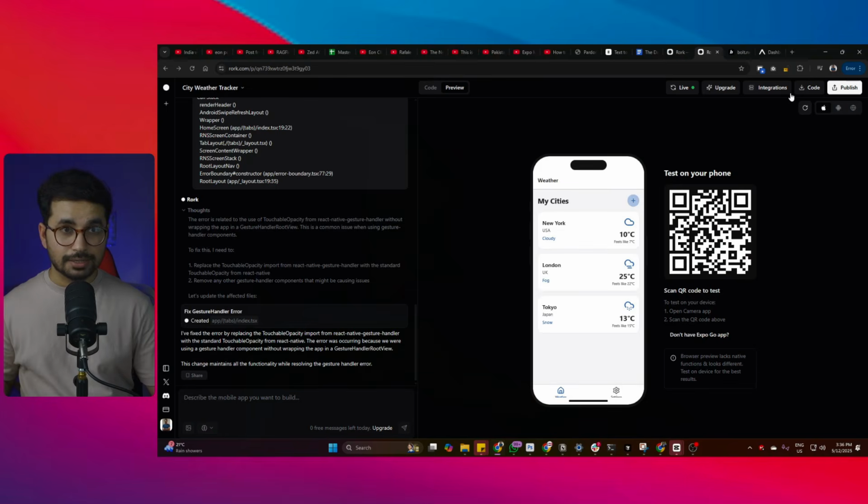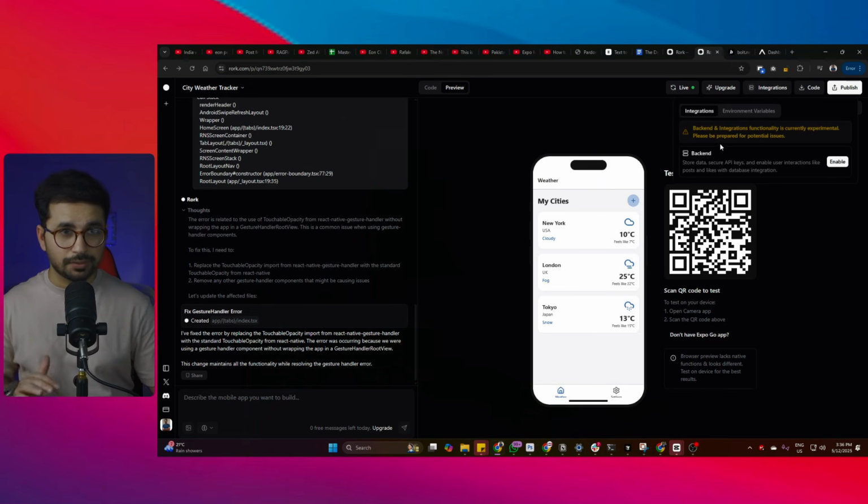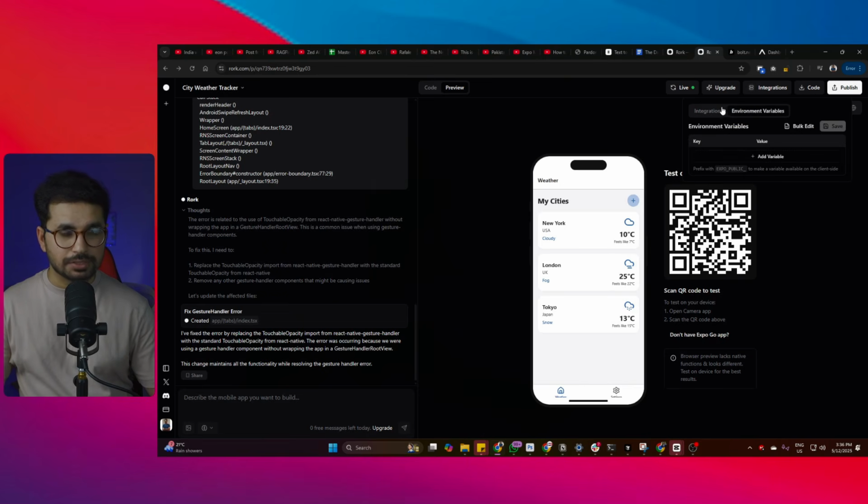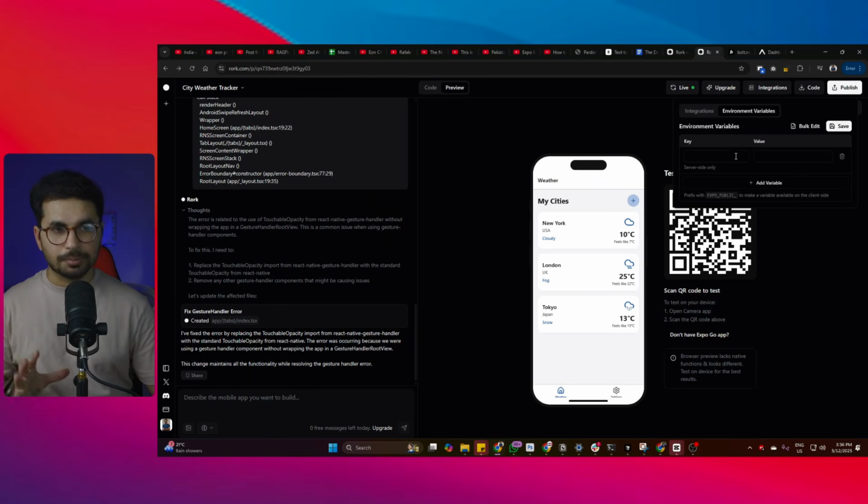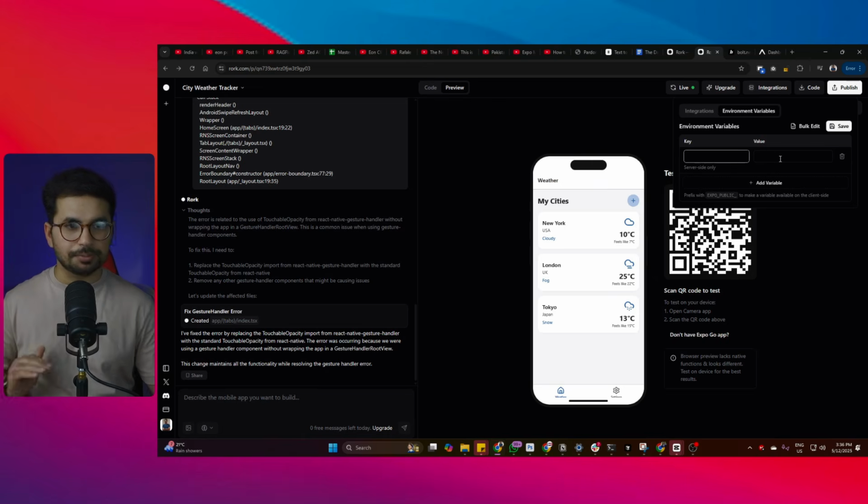Now for the backend, there is this option which is called integrations. You can simply click on this option, and this is what it will show. It will show this integrations tab, and then there is this environment variables tab. So let's suppose you're going to integrate something like OpenAI, or maybe something like DeepSeek, something like Supabase, so you can easily add any of your environment variables in here, or maybe you want to use any of the AI models from, I don't know, Open Router or something like that. So you can just provide your API keys in here.